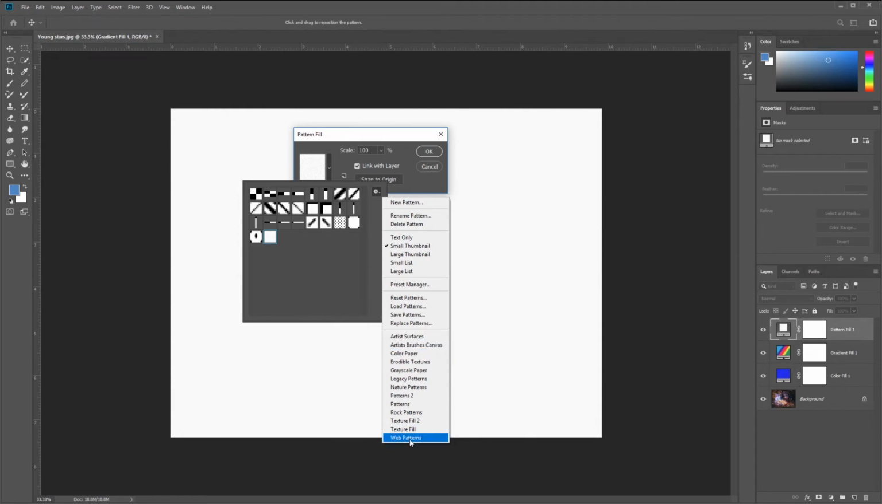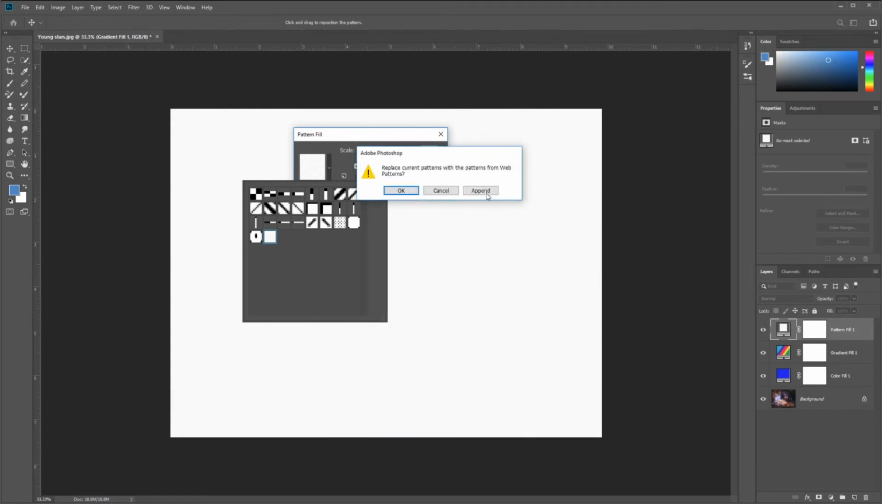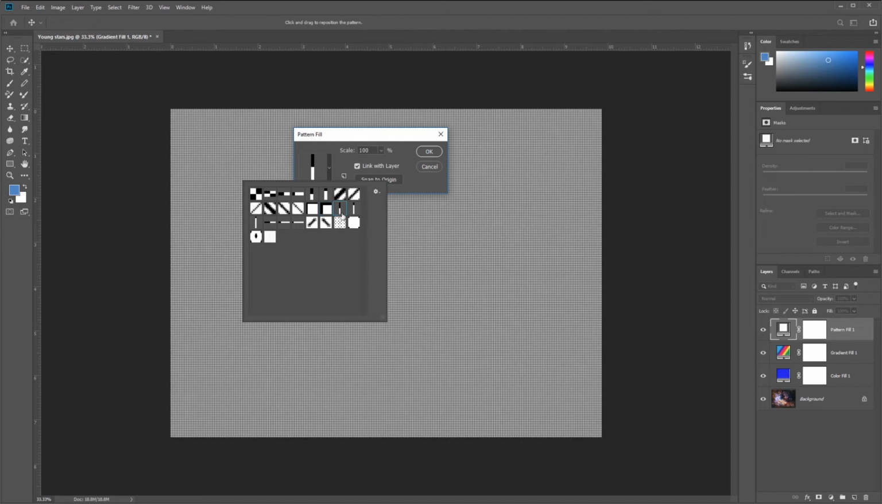I want you guys to go ahead and select Web Patterns. It's going to ask you if you want to append. Now, I don't want to append this because it's just going to add it to the end of my list. I actually want it to completely replace the patterns with the new patterns. And I'm going to click OK. And everyone should see the same patterns as I have here. Go ahead and experiment and try different patterns.